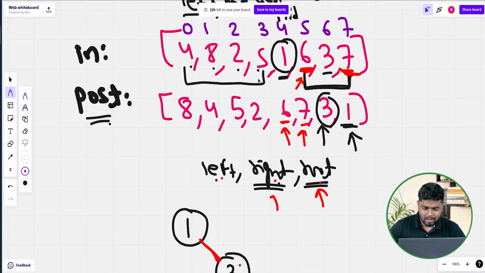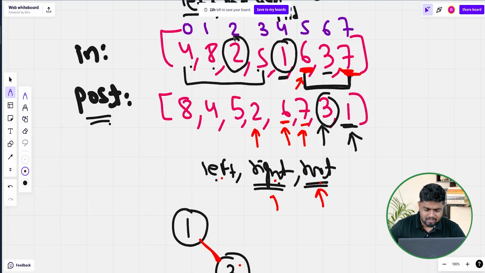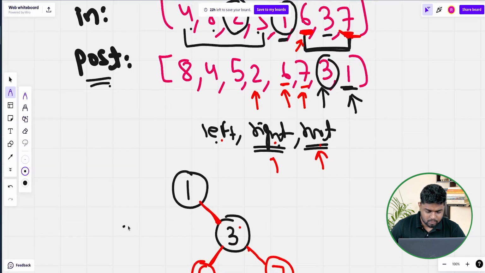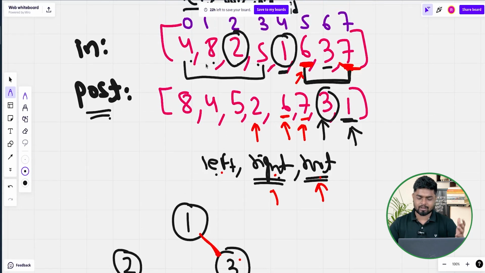Next time when we come back, now we have the segment 4825, and now the next node is what? The next node is basically 2. So now 2 will behave as the mid. So you can say that here the node will be 2, and all the elements that are lying on the left of 2, they will be in the left subtree, and all the elements that are lying on the right of 2, they will be in the right subtree.